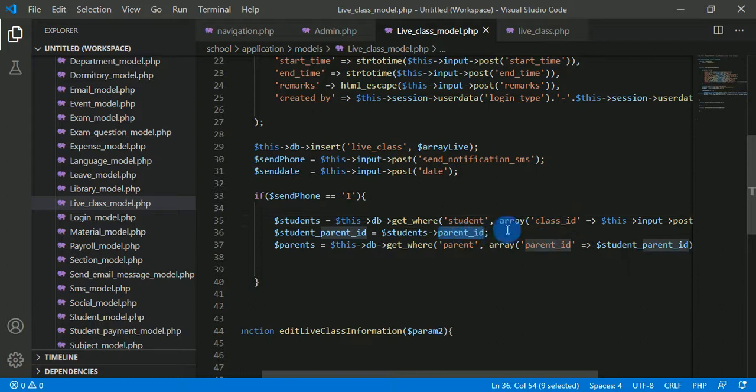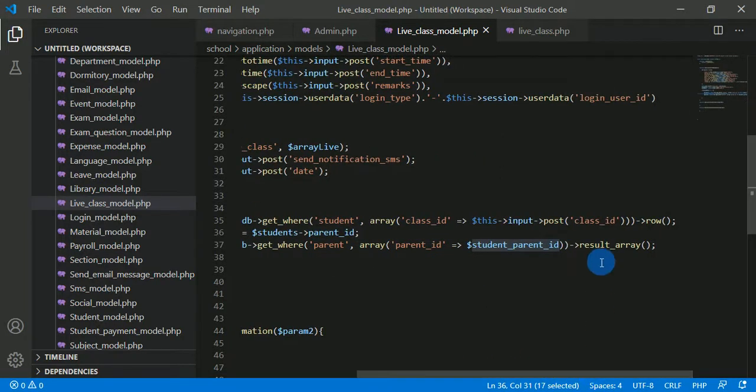Now that we have that parent ID, I am selecting from parent. Don't forget that this parent ID could be 3, 4, 5, 6, 10 IDs. So I am now selecting from the parent table where parent ID is equal to this student parent ID. Okay, so I'm returning the result array.